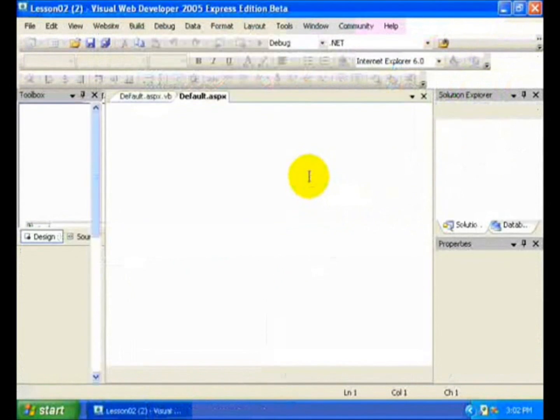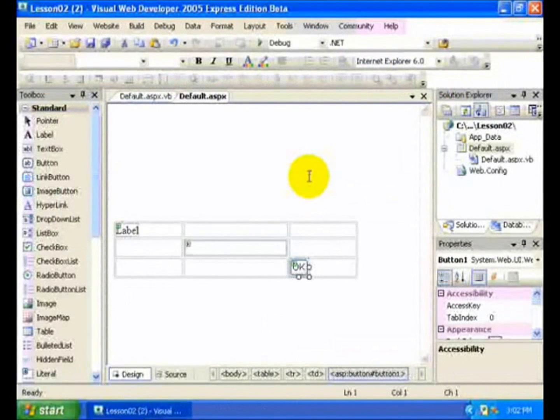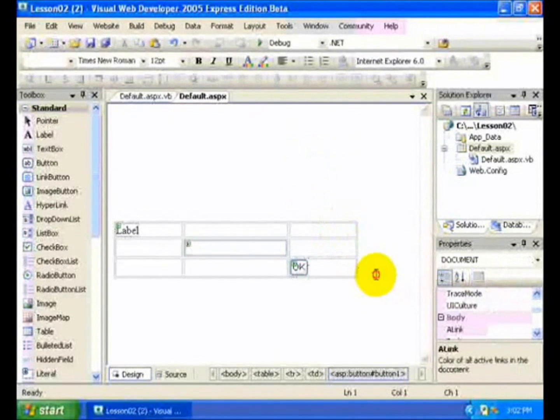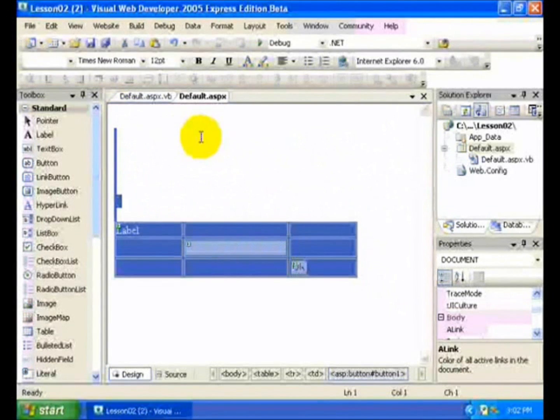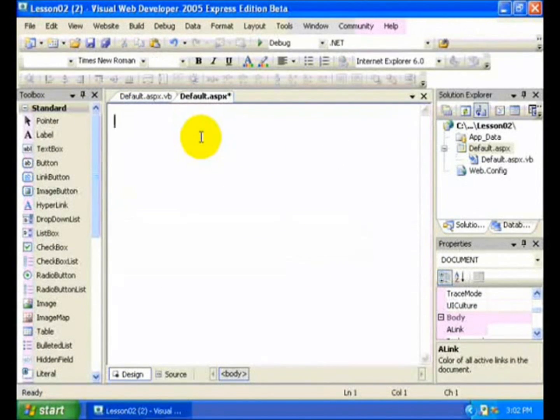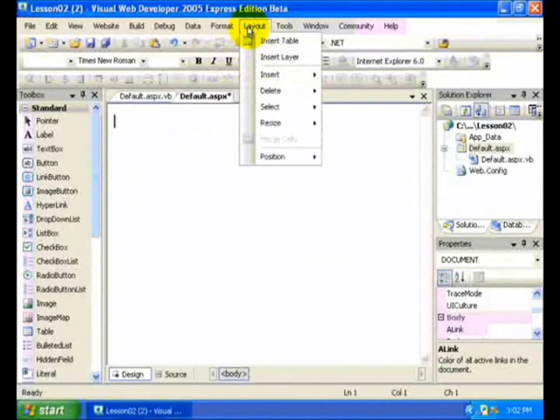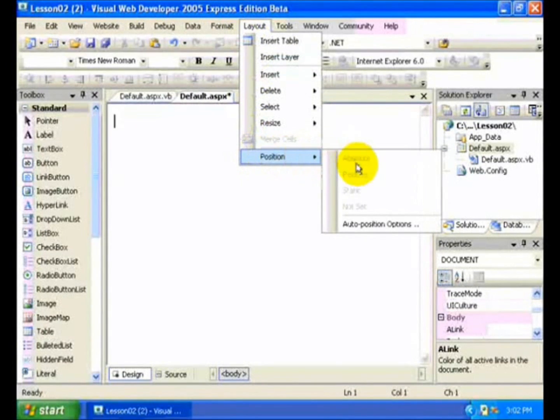And this is certainly one option, and an option that most people take whenever they're designing their web pages, to use tables in order to do that. But there's also another option. Let me delete everything from here by just selecting it with my mouse cursor, then hitting the delete key on my keyboard, getting all the way up to the top. And I'm going to go to the Layout menu again. I'm going to go down to Position, and then go all the way down to the Auto Position options.